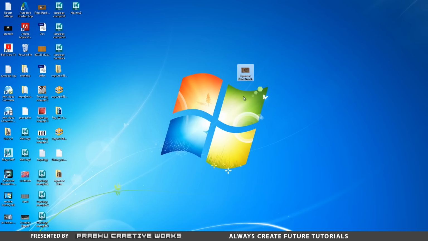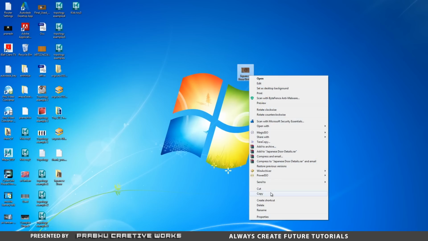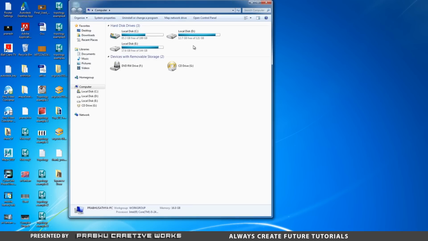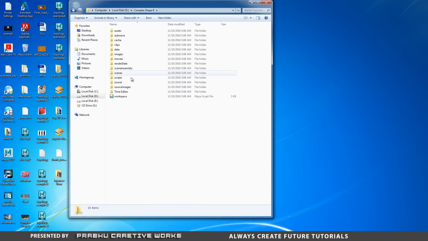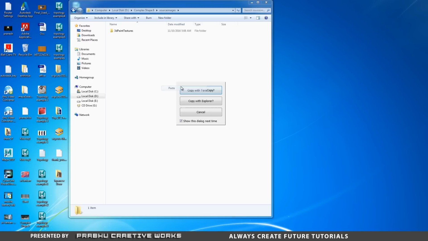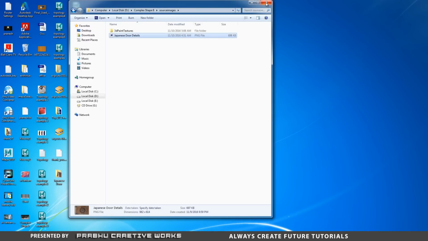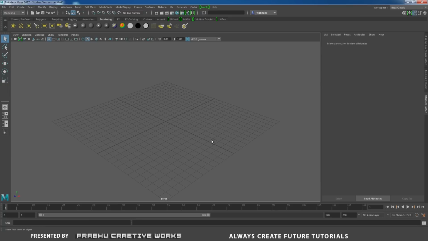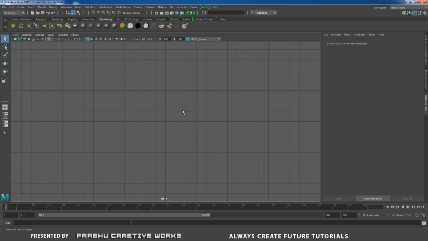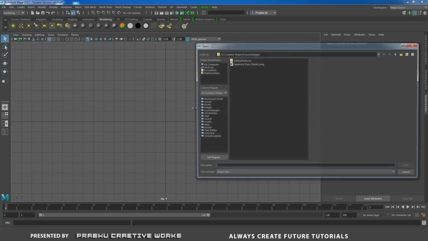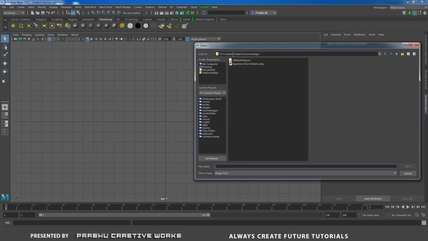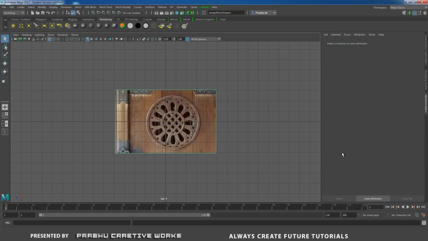After that, you need to copy this reference image into your source images. So go to your destination folder. In source images, you need to paste this one because we need to import it in Maya. After that, go to Maya. In top view, go to View, Image Plane and choose Import Image. It automatically goes to your source images. So select this file and click Open.